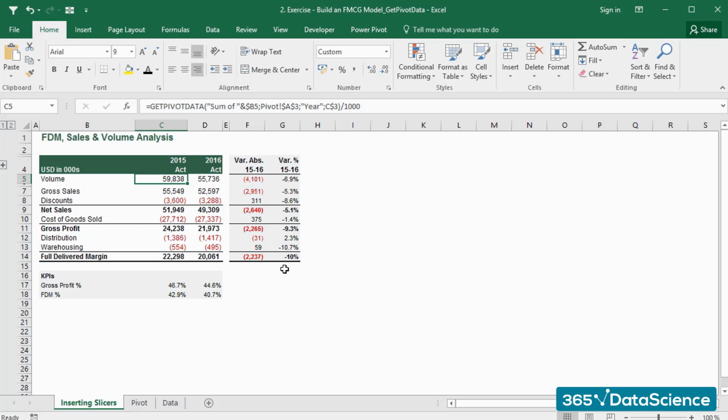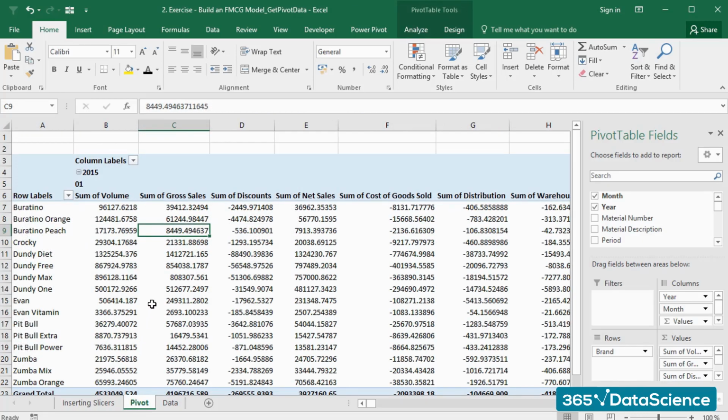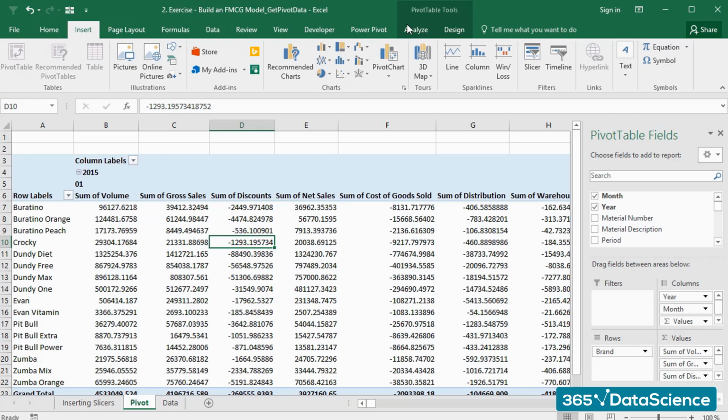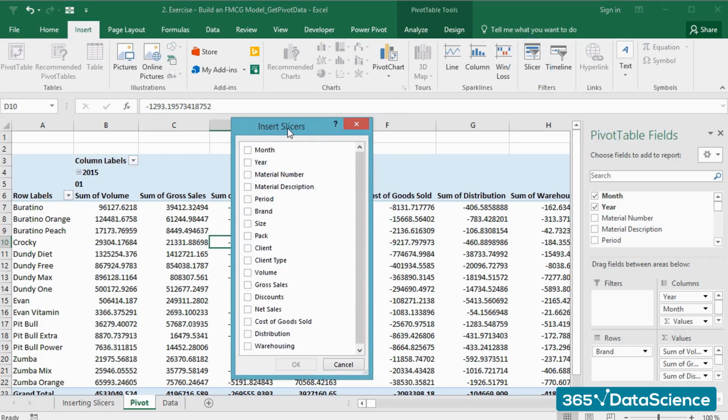So, let's see how we can add slicers in practice. We have to open the sheet containing our pivot table. So, click on one of the cells of the pivot table, open the Insert tab, and select Slicer. The dialog box that appears allows us to select the variables for which we would like to add a slicer.